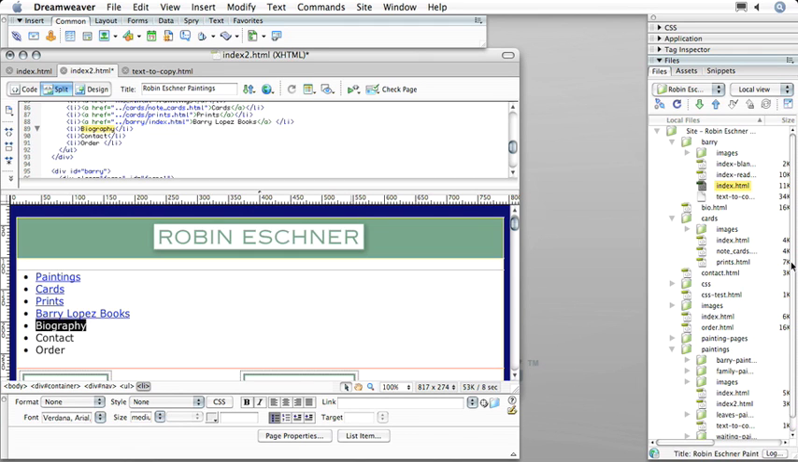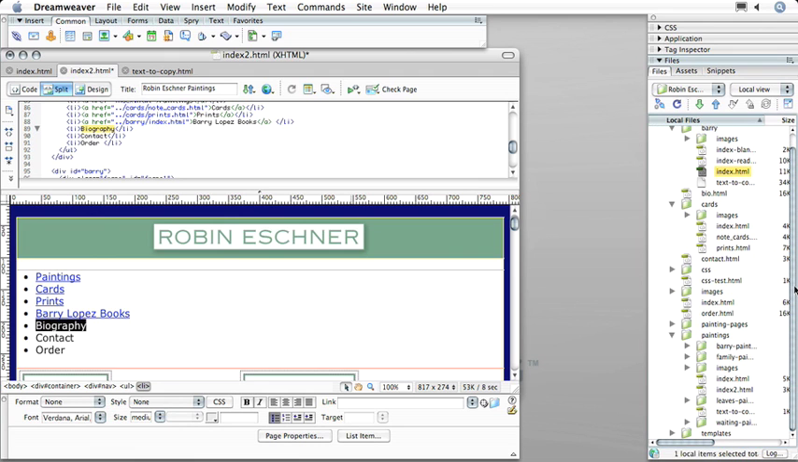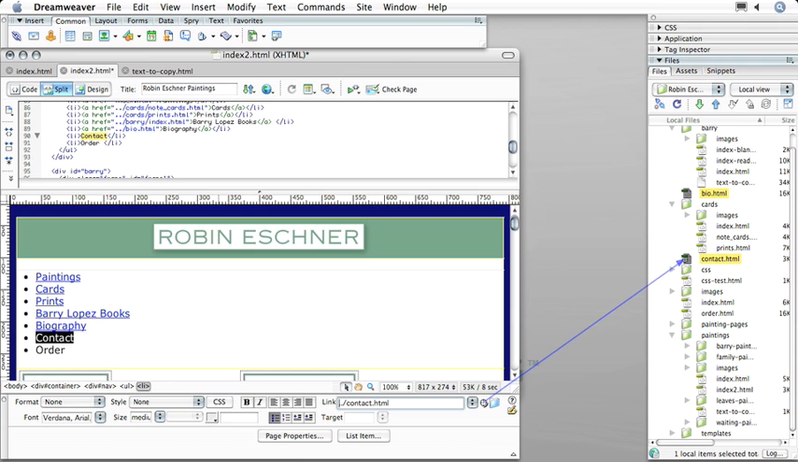So if I keep linking here, biography, let me stretch this out a little bit. You see bio is actually up here. They're in alphabetical order in this list. You can change the order, by the way, by clicking on this little arrow up here. If you don't like the order that they're in on your screen, you can adjust that. Contact. And finally, the order page.